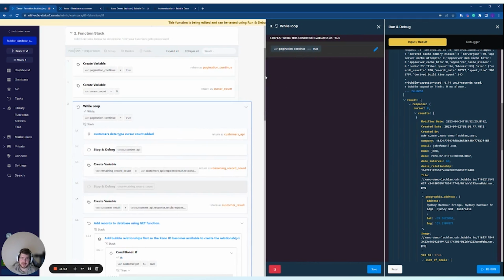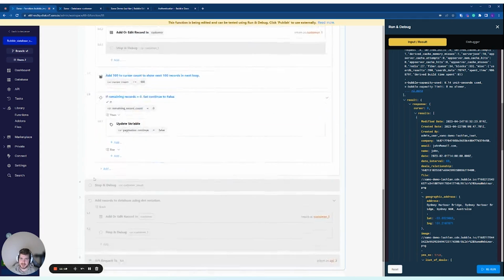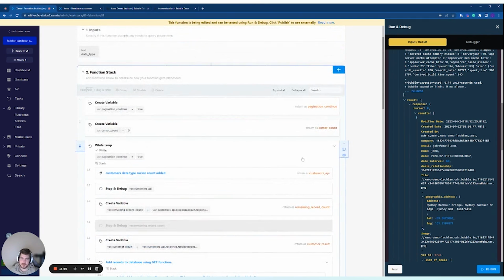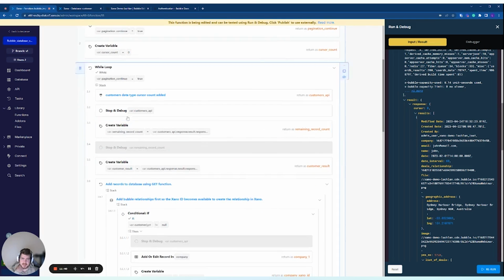So what we're doing is essentially the same as before. We've added all of our logic that was there before into a while loop. And we're saying while the pagination continue variable is true, we're going to continue to loop through this customer request API. We're going to call it multiple times until this condition is set to false. Now that we've gotten the customer API data, we're setting up this section, which is the customers' remaining count.